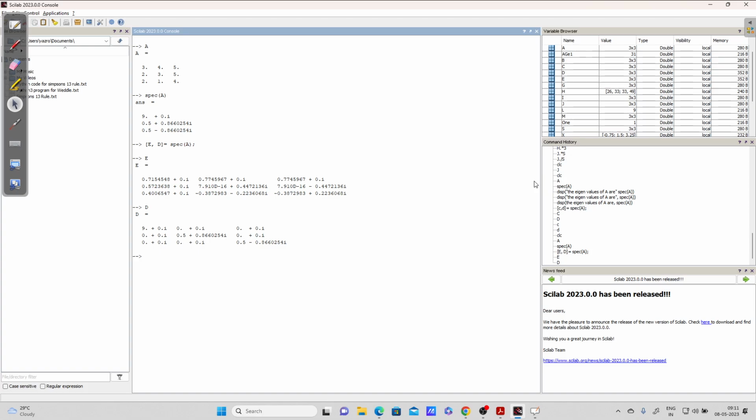This is a diagonal matrix consisting of the eigenvalues of A. The diagonal elements are the eigenvalues, the off-diagonals are 0. It's written as 0 plus 0 i because the entries were complex in this example; otherwise we'll just get 0 if you have real numbers. The first column of the matrix E gives you the eigenvector corresponding to 9, the second gives an eigenvector corresponding to 0.5 plus something, and the third corresponds to 0.5 minus something.